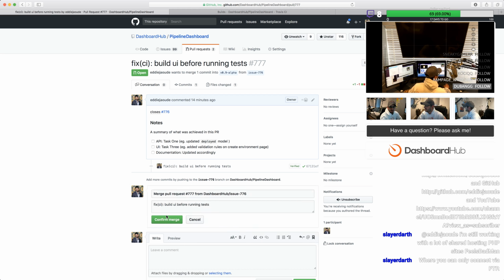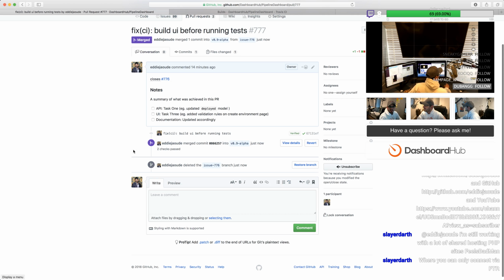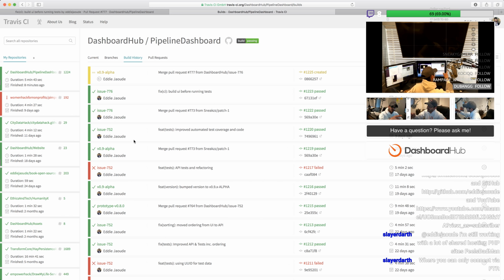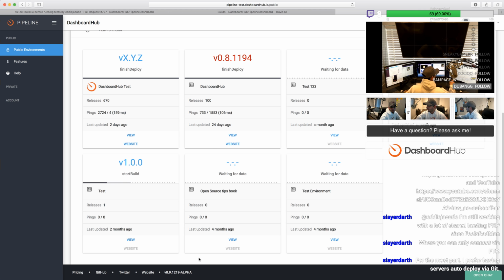So let's try that and see, and I'll look back at the chat in a second. If I merge that in, confirm merge. Okay, let me delete the branch, and you'll see CI has already started building. It's orange at the top. 0.9 is building, and it's 1.2.2.5 actually. So we'll leave that running and come back to it in a second. But just for the record, at the moment it's running 0.9.1219.